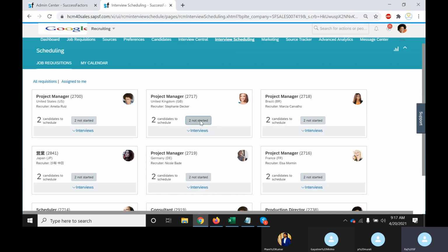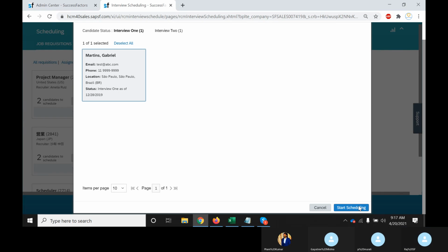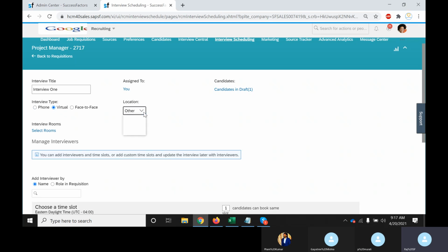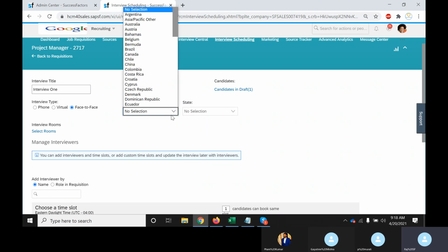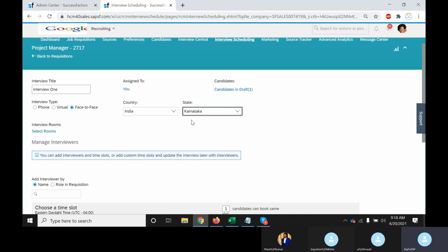So here, if you schedule any interview, first select the candidate for whom you want to schedule the interview and start scheduling. Here we have the types of interview. If it is a phone interview, you don't need to select any rooms. If it is virtual, you have to select how you are going to schedule the interview, like Skype, WebEx, or Zoom. If you select face-to-face, here we have to select the country, select the state where you are located, and select the rooms.